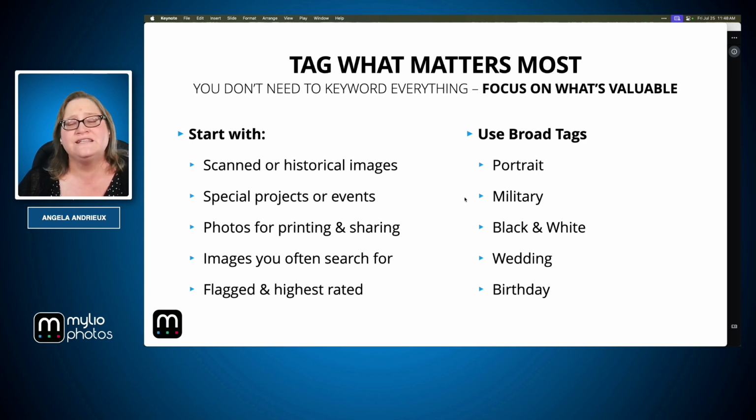And of course, I'm going to continue from this point forward on those imports to add some broad keywords to that top level. You can also go through and use QuickFilters to find the flagged and highest rated images, so things that you have looked at and said in the past, these are important, and use that to guide where you start and what you start keywording.